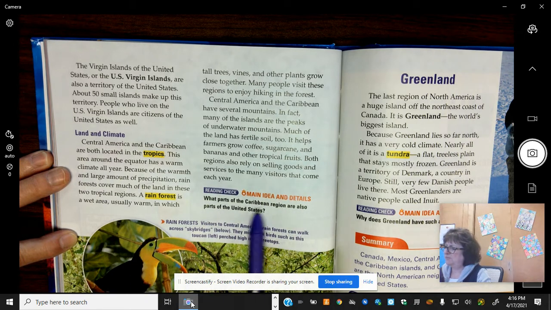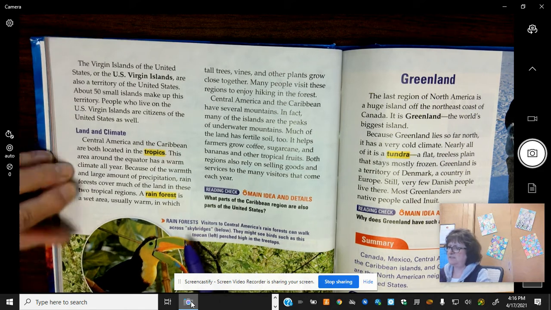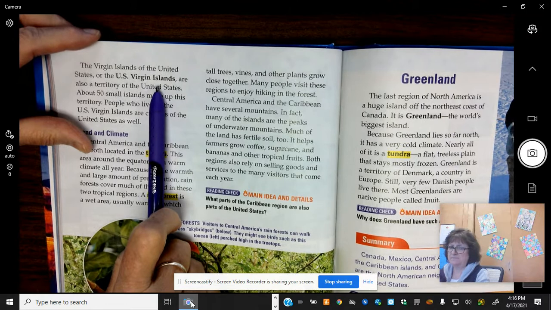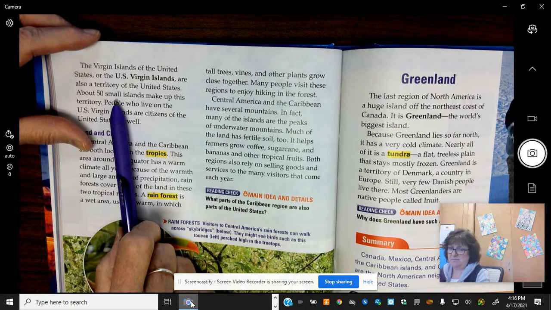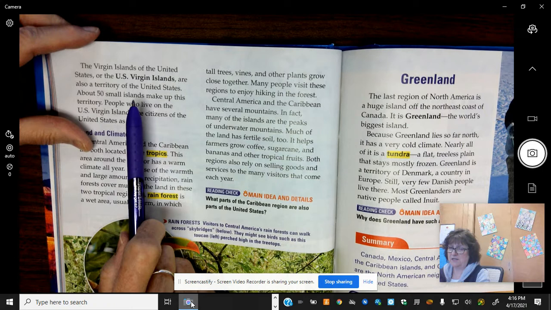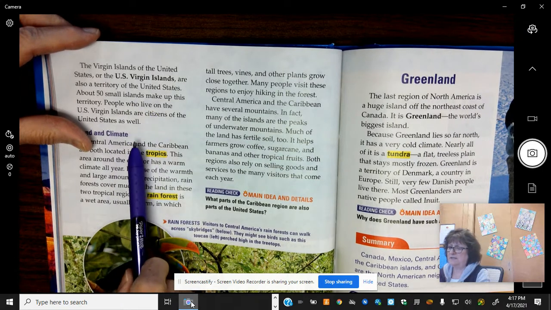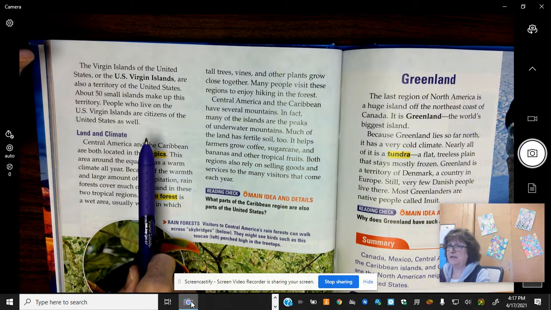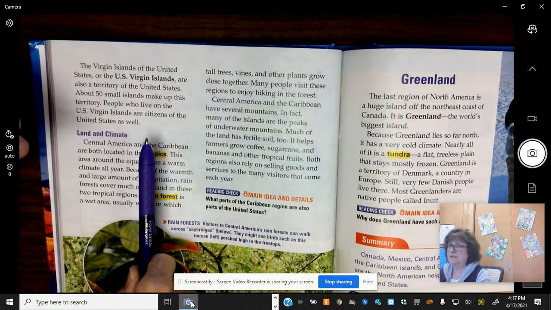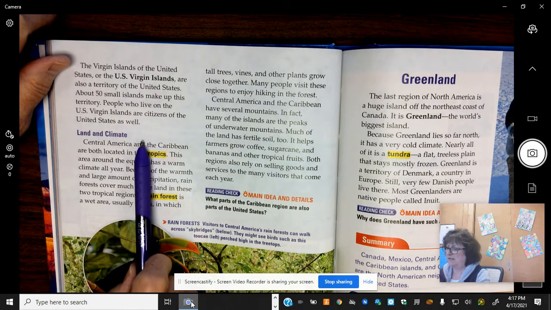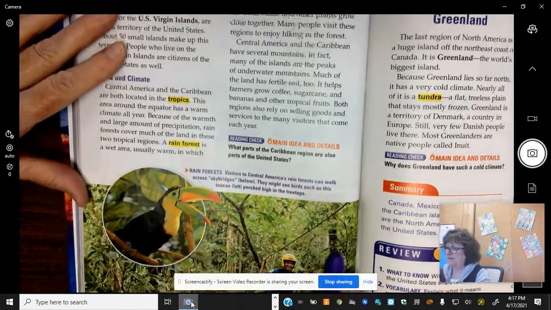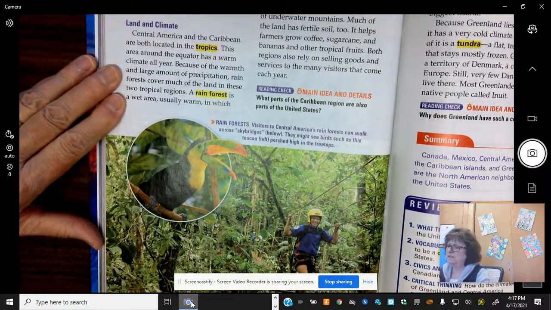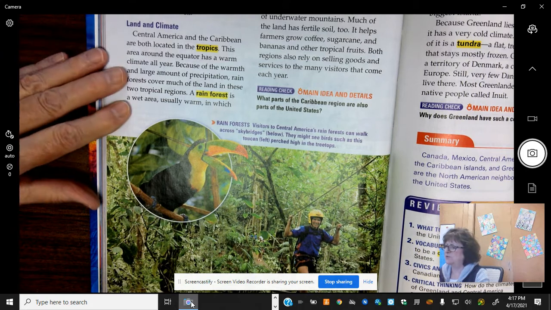What parts of the Caribbean region are also parts of the United States? Well, they just mentioned Puerto Rico and the U.S. Virgin Islands. And if you look closely at a map of the Caribbean area, you'll see a listing of these islands, and some of them say US, some of them say Netherlands, some of them say UK, which means the United Kingdom. So the islands have a lot of territories that are parts of different countries.